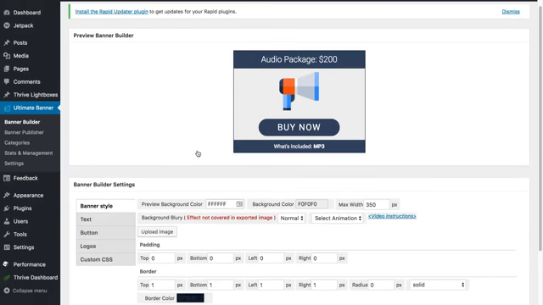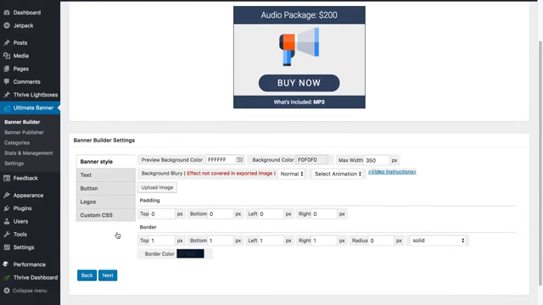Now I'm going to scroll down just a little bit here, and when it comes to editing the template, it's fairly simple. On the left hand side here, you're going to see we have different tabs, and each tab represents a different element of our banner. So at the very top we have our banner style, and this here is just where we can change our background color, our padding, our border, and things like that.